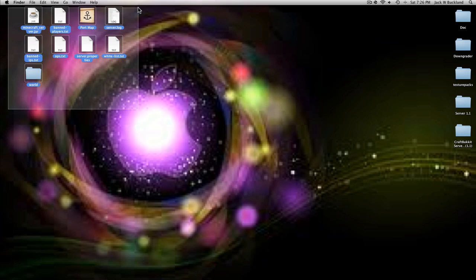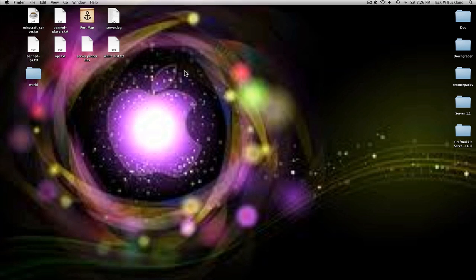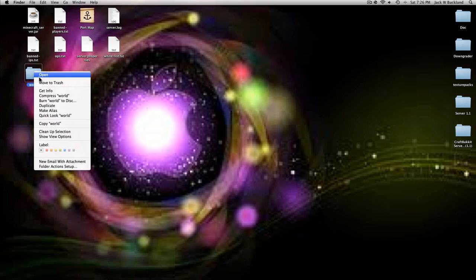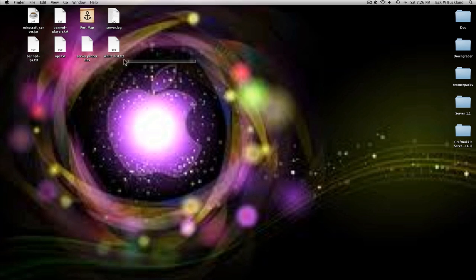And this is not a Craftbukkit server. This is just a regular server. You just give your friends your IP and it will work. So I want to keep this world. Or, you know what? I don't need to keep it. I'm just going to delete all this. So that is what it should look like. So, let me actually just do this.